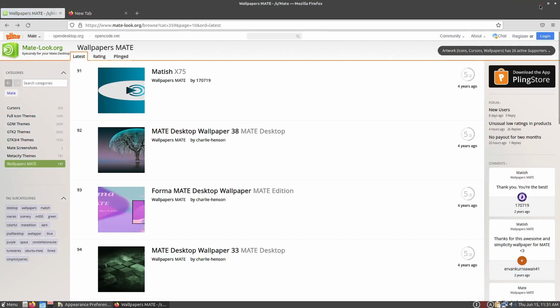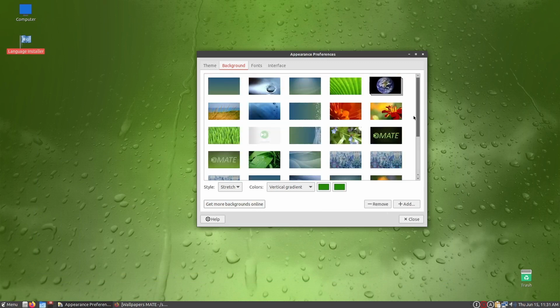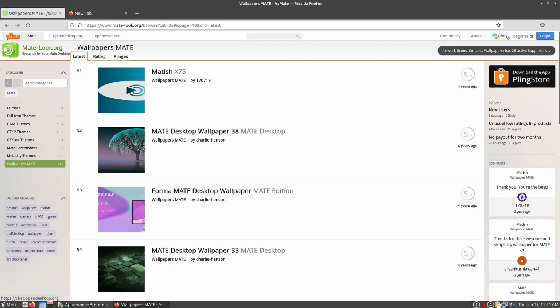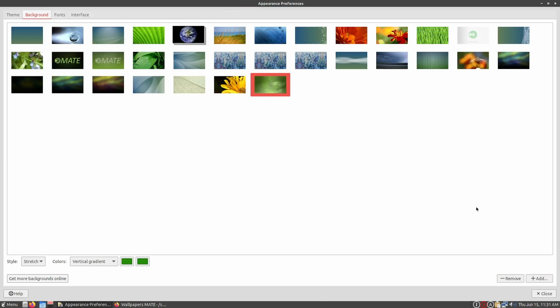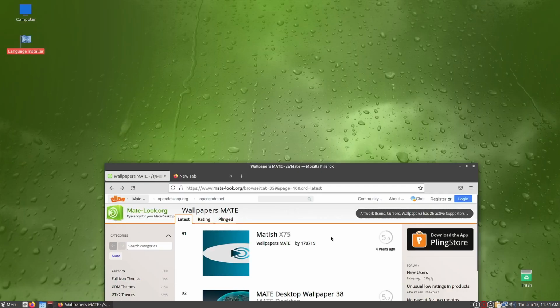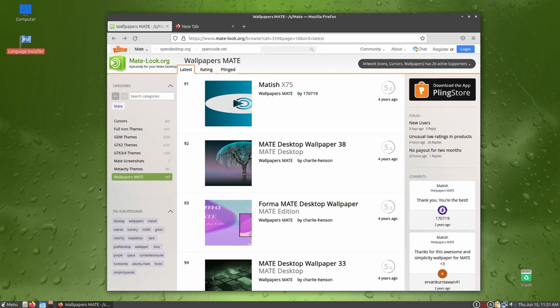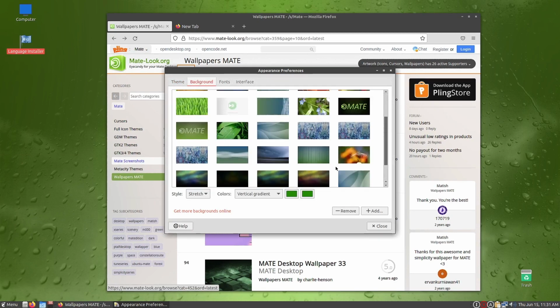We will minimize this. Let us see if the wallpapers get installed or not. It will take some time for the wallpapers to install. Where are the new wallpapers gone? Oh, they are still not available. We can close this once and again try to open. It might come up. No, the wallpapers are still missing.